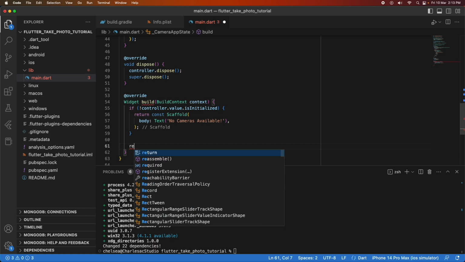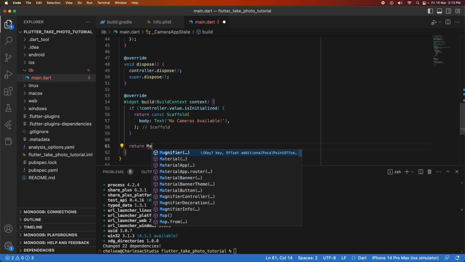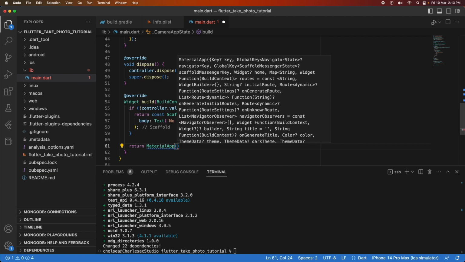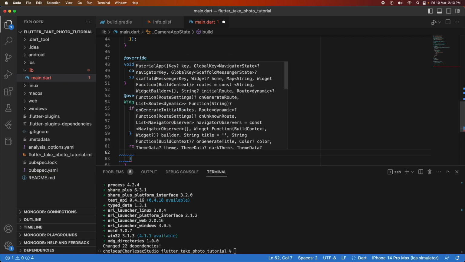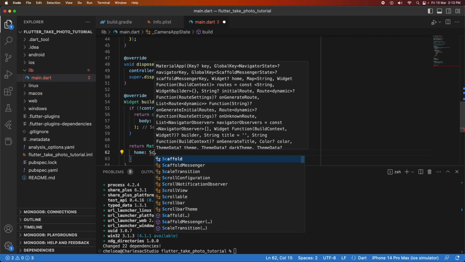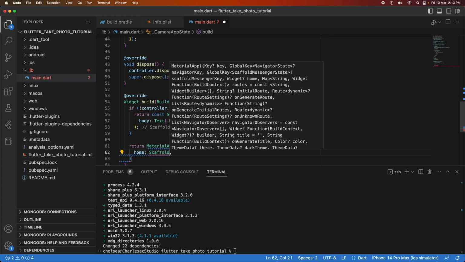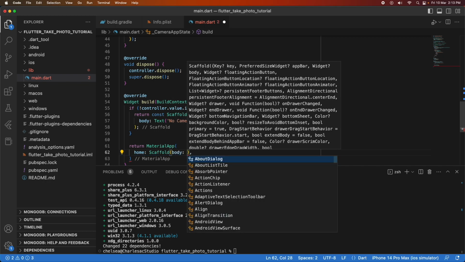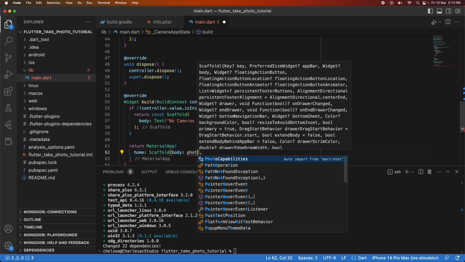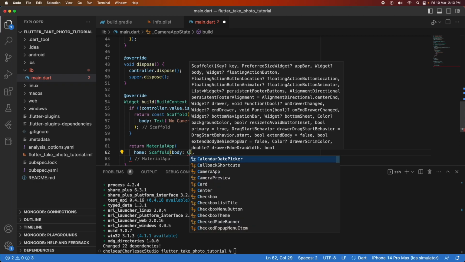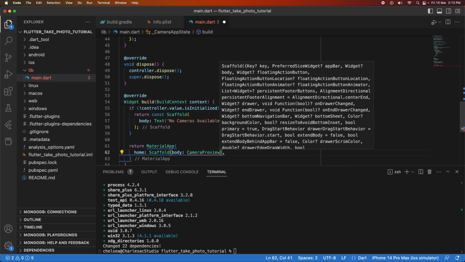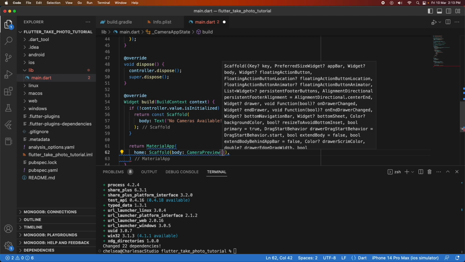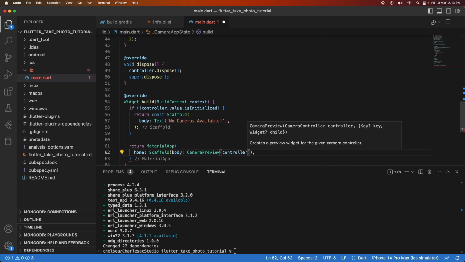So if it has been initialized, it means there are cameras available and I can go ahead and show my camera. So I'm going to create a material app and it's going to have a few things. I'm providing a value for home, which is basically what's going to display on screen. And I'm giving a body to that, and that body is just going to be my camera preview, which is basically going to give me a preview of what is seen by the camera. And to that, I just pass my controller.